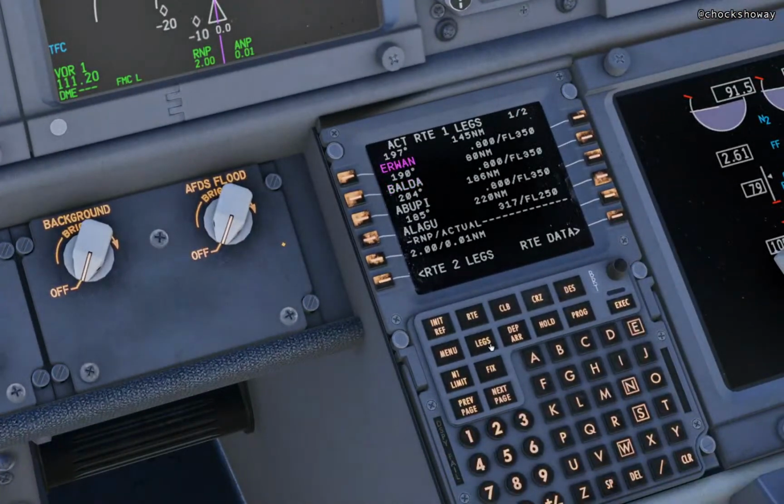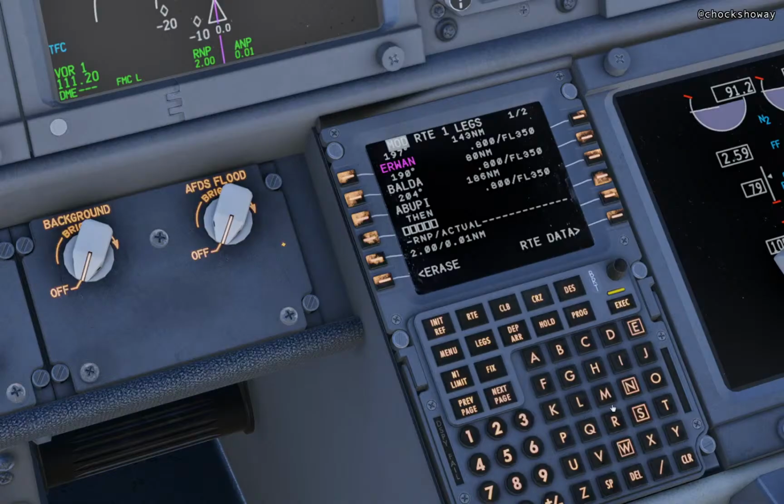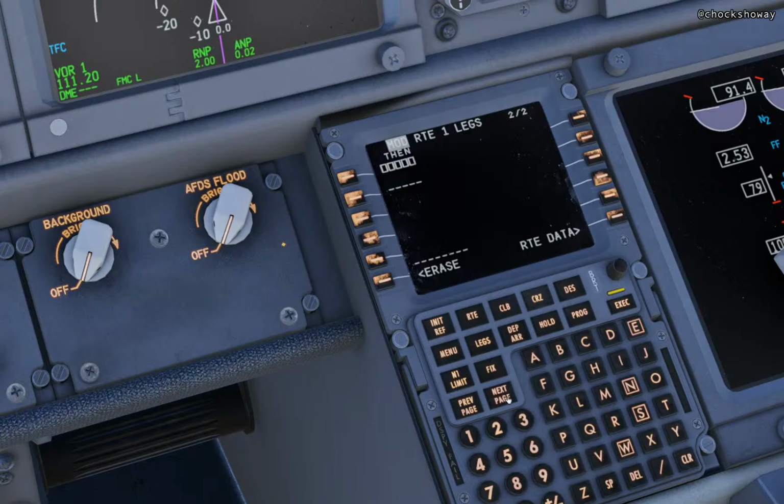If we go to legs, there's Bupi, there's Alagu, so we're going to hit delete, get rid of Alagu, get rid of Irtis, get rid of Genro. I don't think I actually need to do that. So from Bupi, let's just do a direct to Viz, and then we'll do a direct to Sotex, and that should give us our entry point, at which point we'll join the arrival.